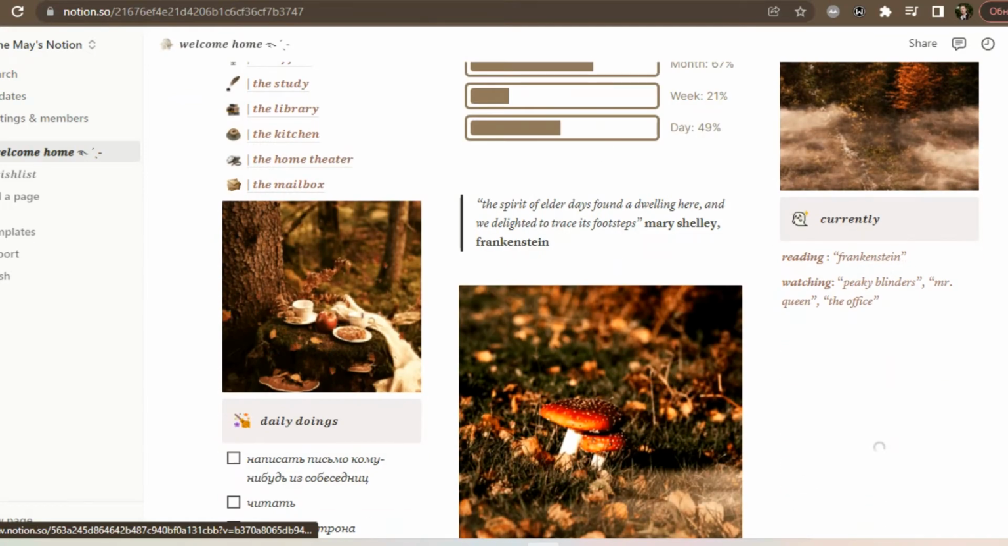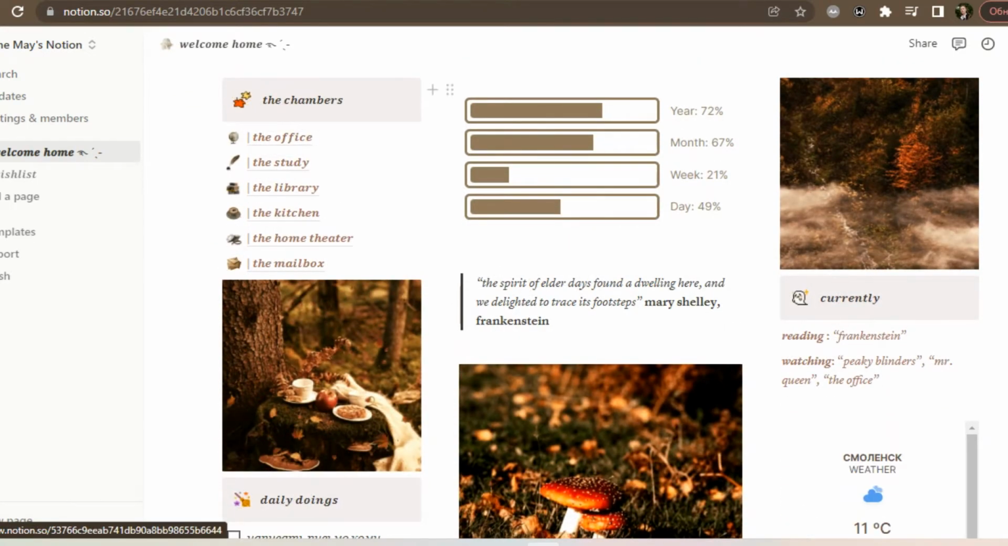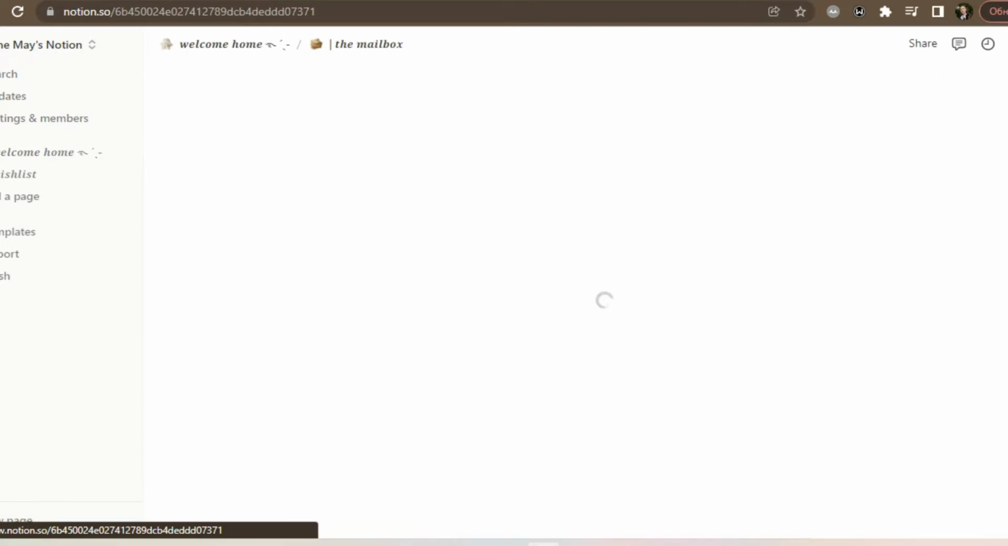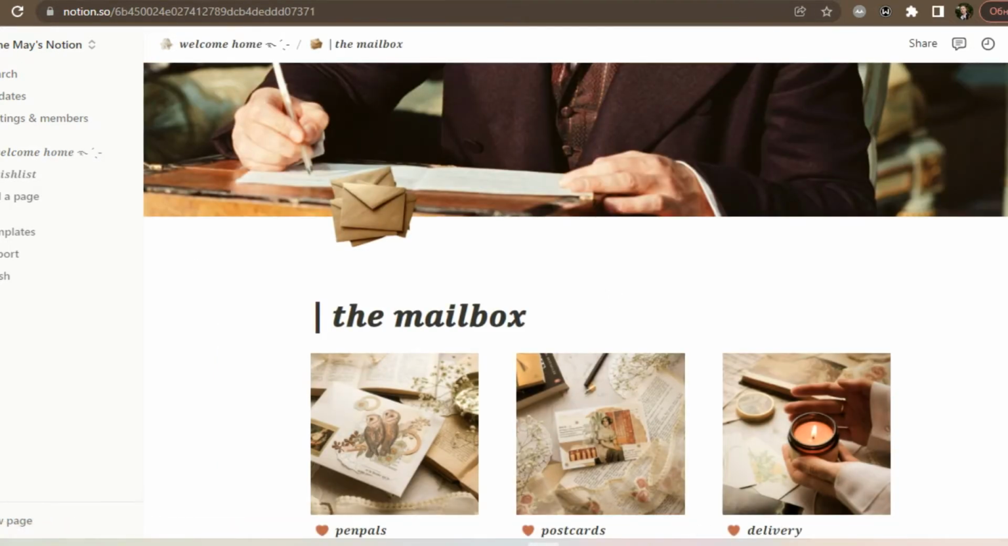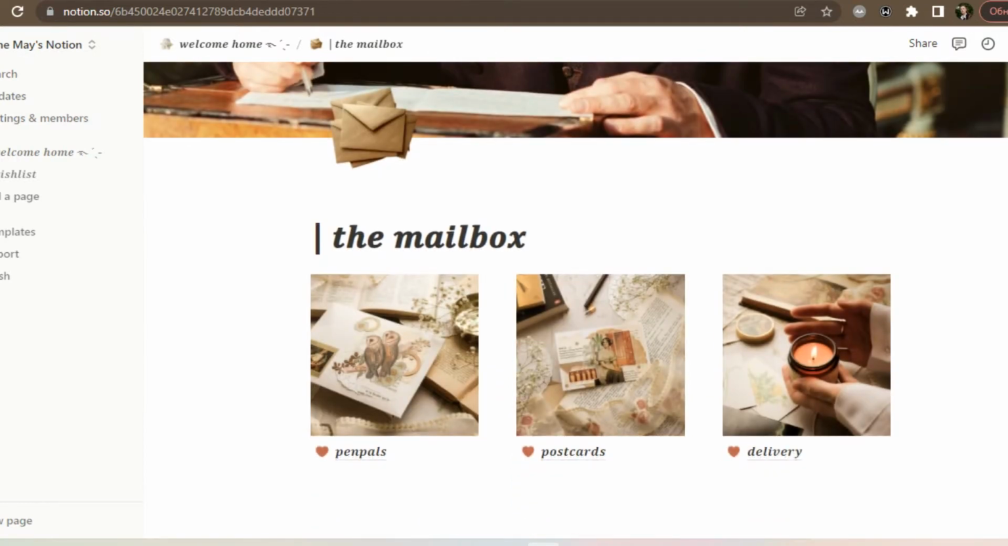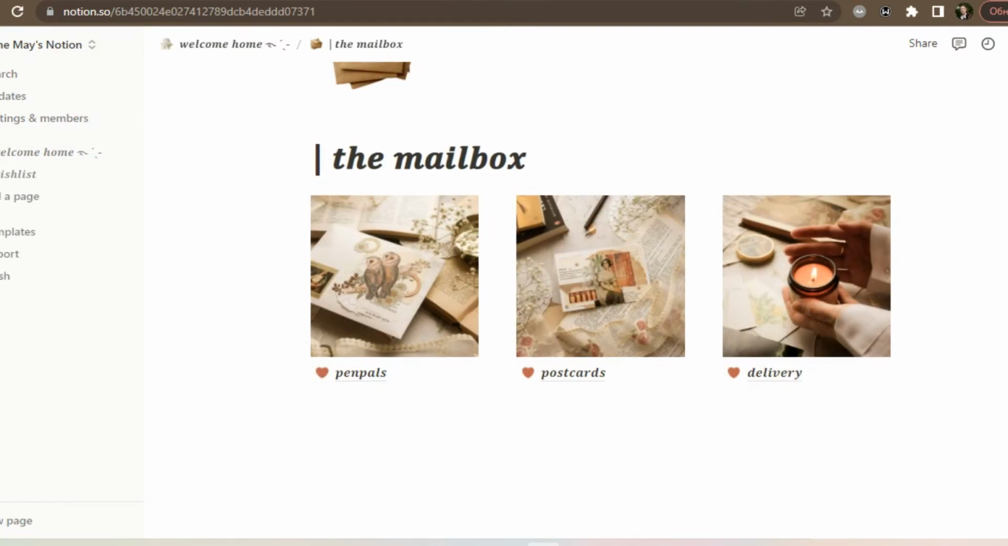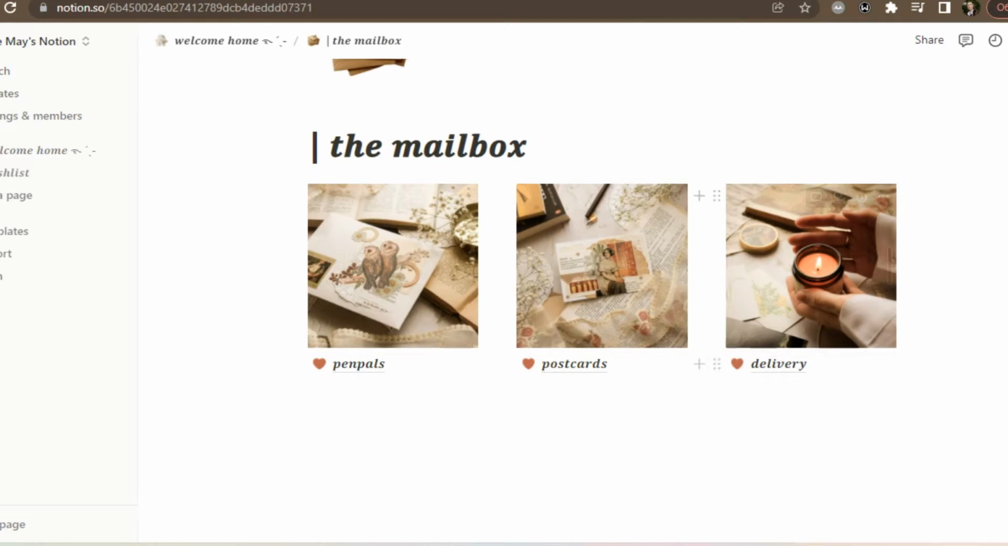The end. We're finally coming to the last one. This is my pride and joy because I haven't seen anyone using it. Maybe I even thought of it first, but maybe not, and it's okay. I just love the way it looks. Now there are 3 pages: pen pals, postcards and delivery, and we will look at all of them in turn.